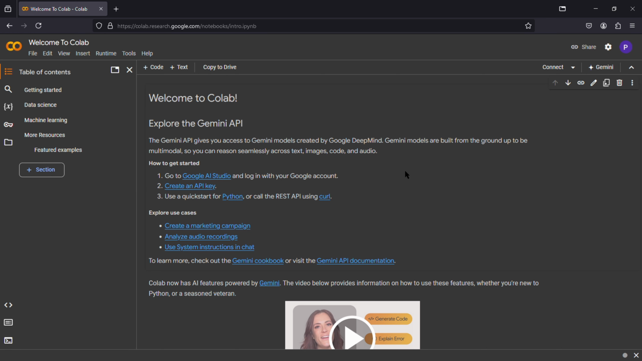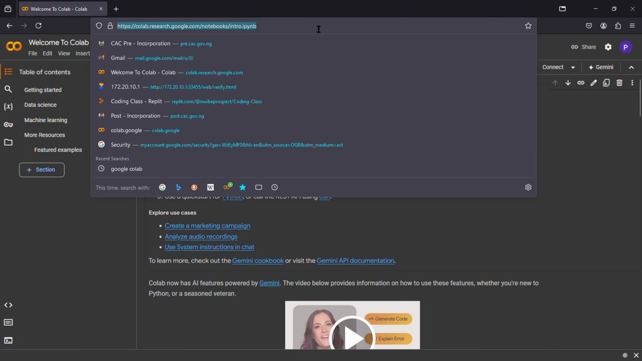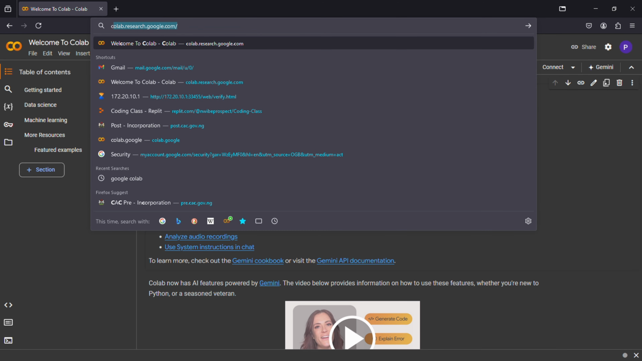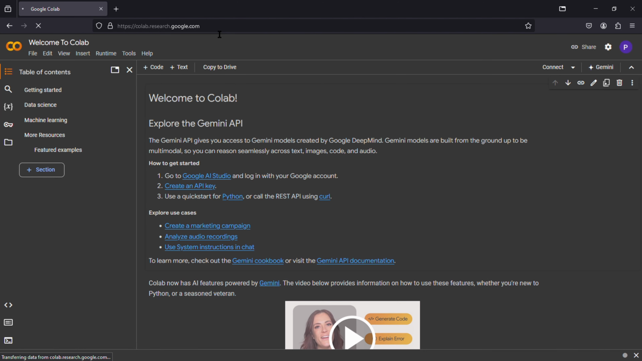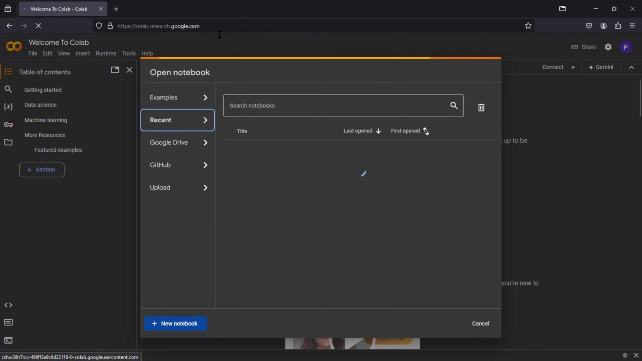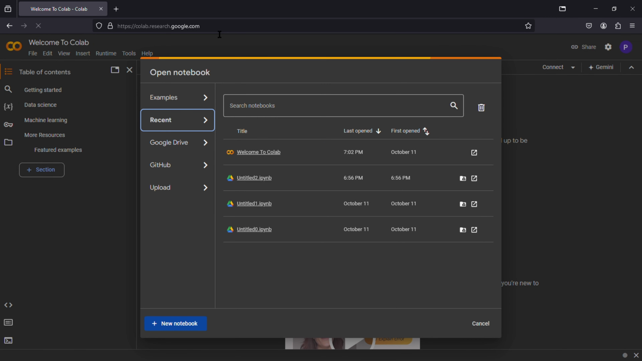Alright, so you go to the top of your browser, and then you search for colab.research.google.com, as you can see here. When you do that, you wait a while for it to load, and then voila, you are in. It asks you to create a new notebook, so you click create new notebook.